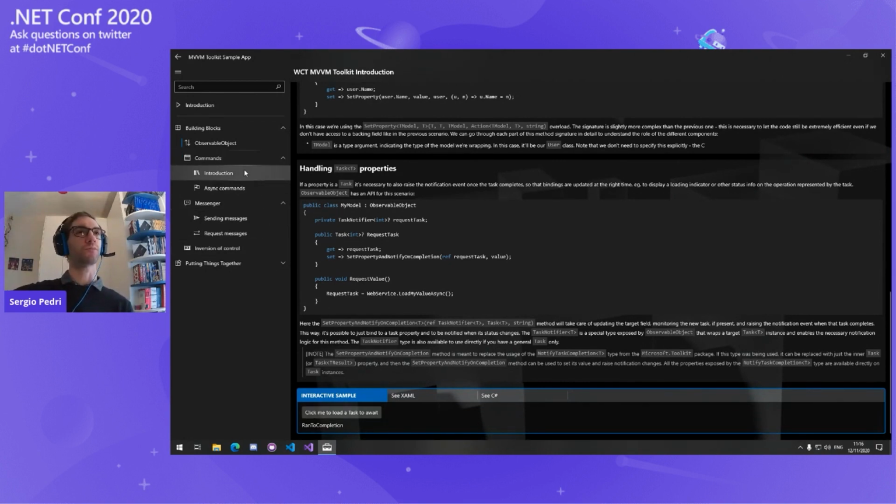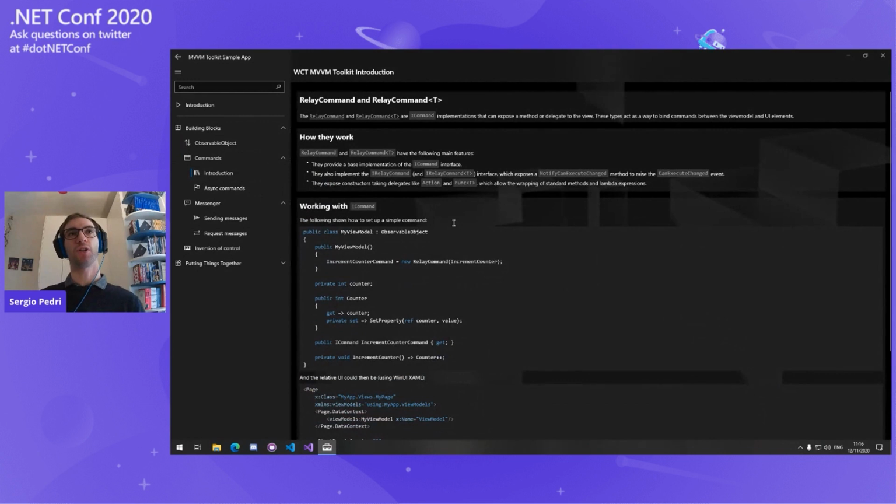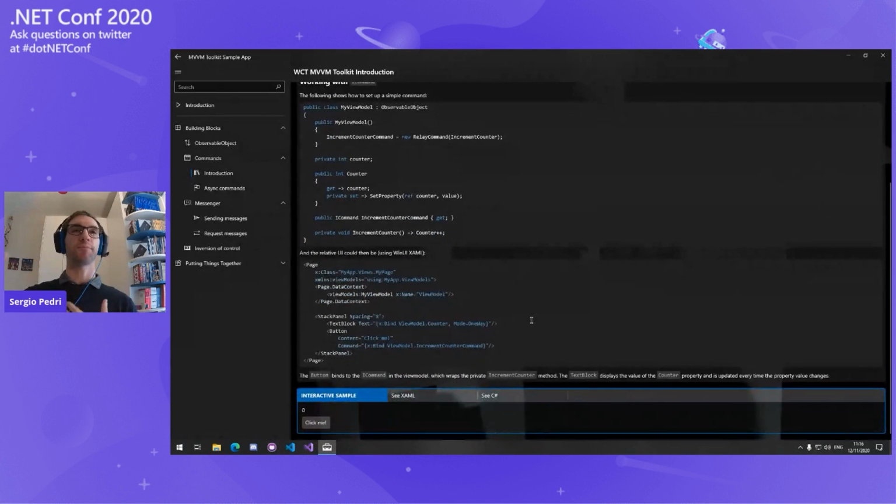Moving to the second category, which includes our command types. So this first category includes the RelayCommand and RelayCommand of T classes, which are two reference implementations, again, for the ICommand interface, which is another interface that's part of the base class library. In this case, this can be used to abstract methods that sit in the view models so that the UI component can bind to them in a loosely coupled fashion.